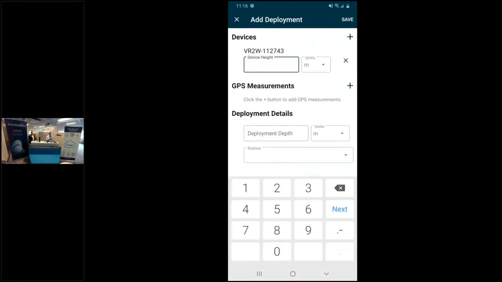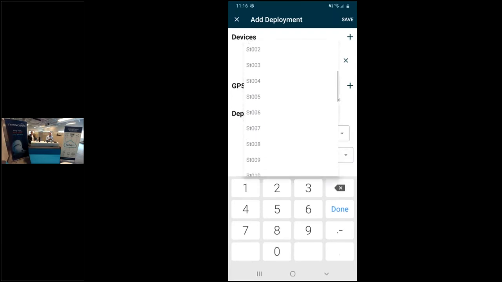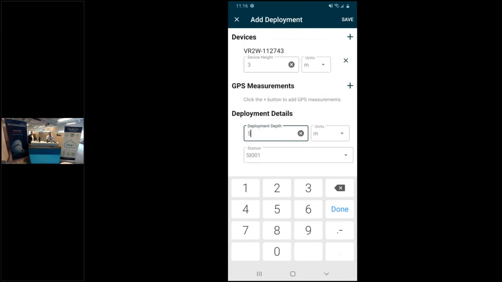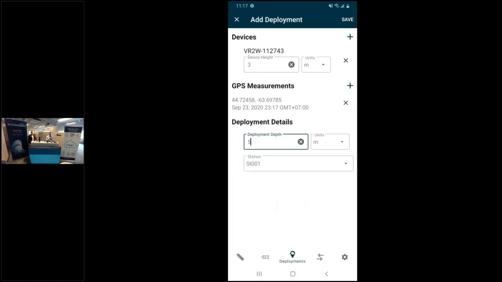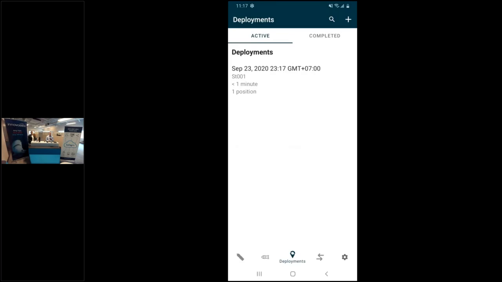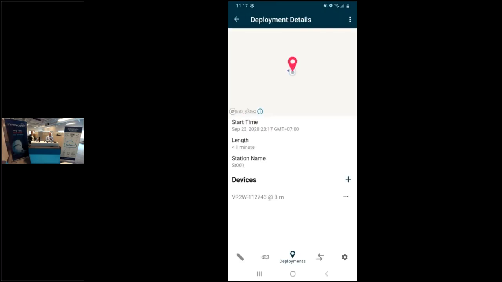What height in the water is deployed, the water depth, I can define here. If I want to assign it to a station, just like we looked at on the web, I can assign it to a station. And instead of entering a lat long manually, like Courtney mentioned, I can tap this plus button and use the GPS in my device to record the waypoint for that deployment. Once I do that, I can tap the save button, and now I have an active deployment. If I open that deployment, I can see where it is, the devices that are attached there, when it started, how long ago it's been there, and what station it's deployed at.